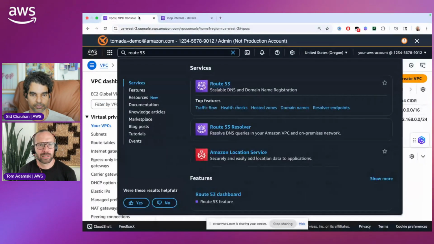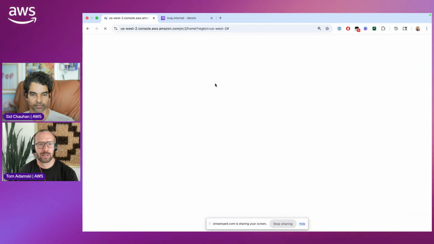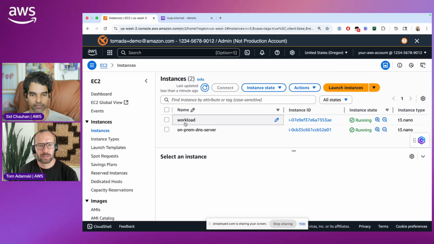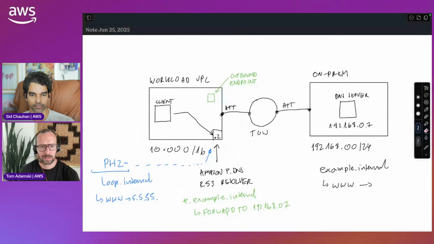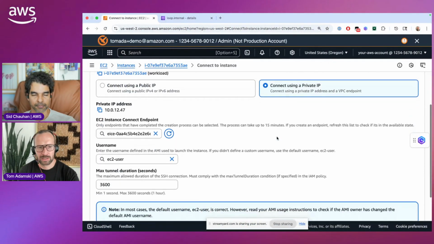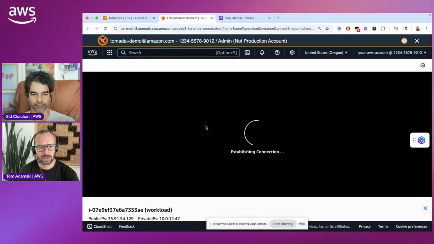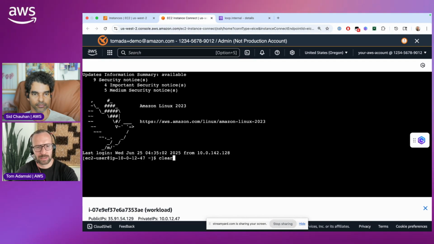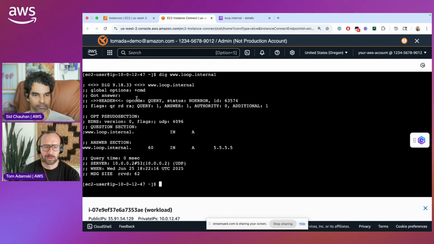So if I go into my EC2 section, and we'll connect to the instances, we go on the workload instance. That is the actual instance that's inside of the workload VPC. Connect to that one. Can do it in the browser using instance connect endpoints, and then clear. And can I do a dig www.loop.internal? Okay. So this instance can see records inside loop.internal.